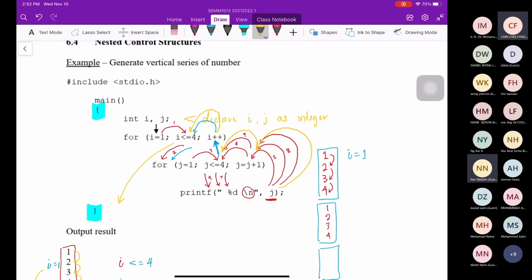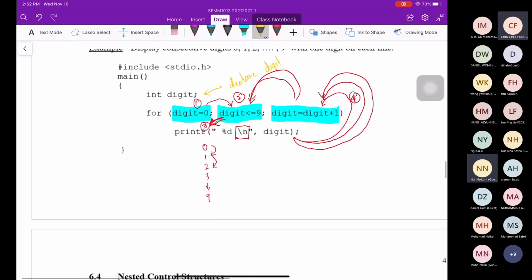Sir, I have a question. Yes. For the for statement, there are 3 expressions, right? What if the first expression I do I less than or equal to 4, expression 2 I equal to 1, and expression 3 I plus plus? Oh, it cannot run, because you must follow the instruction here.